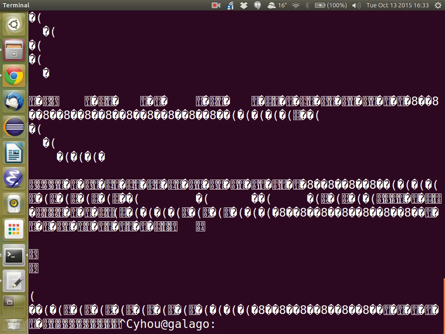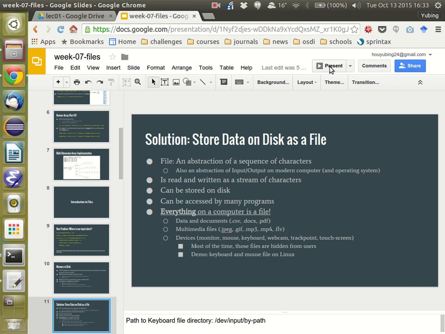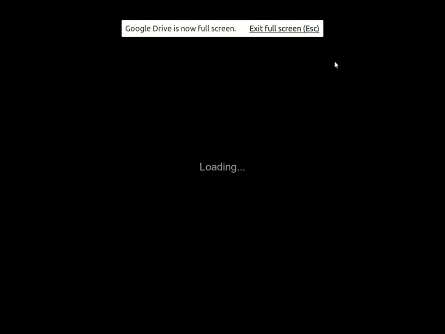Can you say that our keyboard is a file? Yes. When you type things into the keyboard, you will see some characters like this, and then it's up to the system to interpret what they mean, and then give that to certain applications, and they will interpret what it means, and that's how you see those inputs from the keyboard. Okay, now let's go back to our lecture.